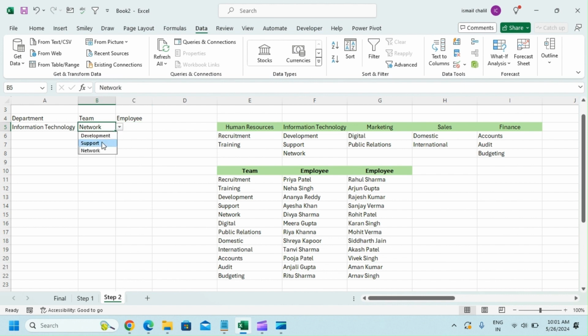So if I choose support, I'm going to get only employees from the support team. Okay, and if I choose HR, or let's do this from here. So if I choose HR, under HR I have recruitment and training.